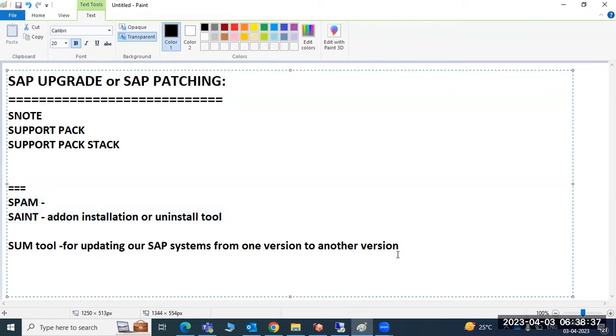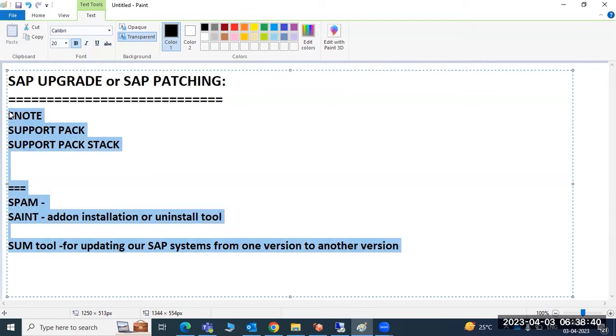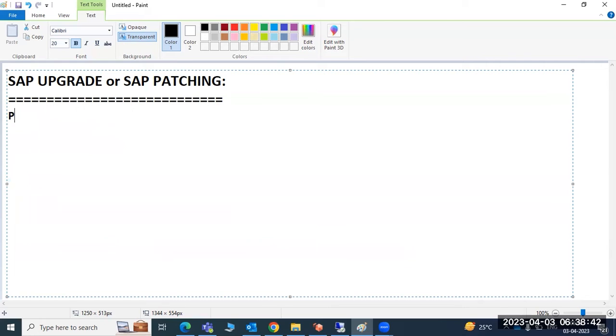To use the SUM tool, what are the preparation steps we have to follow? These are called the pre-patching steps, preparation steps, or pre-activities, or pre-steps. Before the upgrade, what do you have to check? First of all, we need to check the latest version available in the SAP Marketplace.